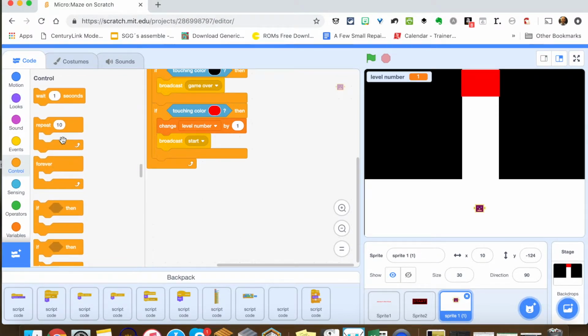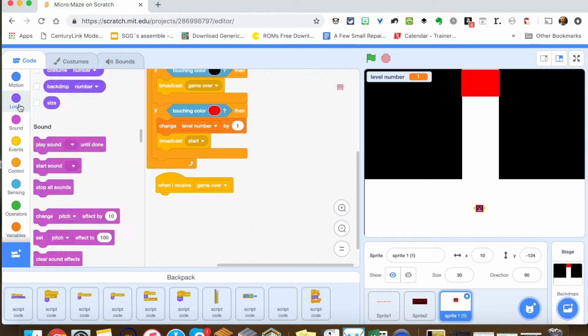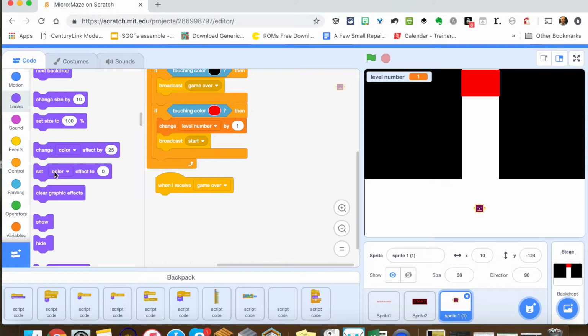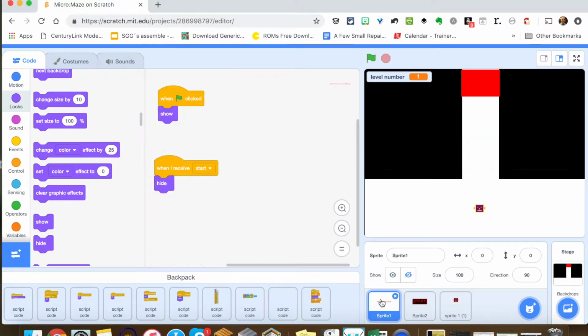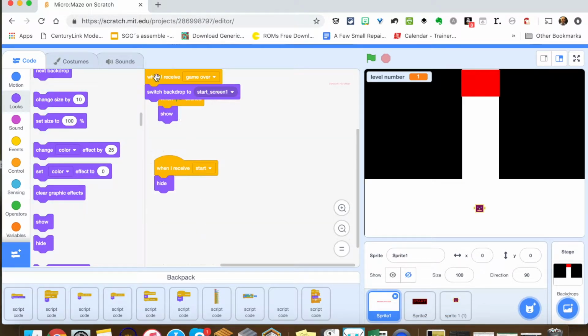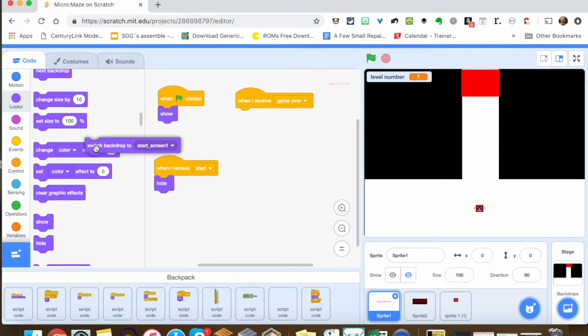And then the other thing we want to do is, when our sprite, our character, broadcasts game over, all right, so when I receive game over, we actually want to hide him. We don't want him to be seen anymore. So we're going to go down here to hide. And that should take us back. Oh, you know what? We're probably going to have to put this guy on here too. So let's put this in here. When I receive game over, we're going to drop that over and we're going to show.